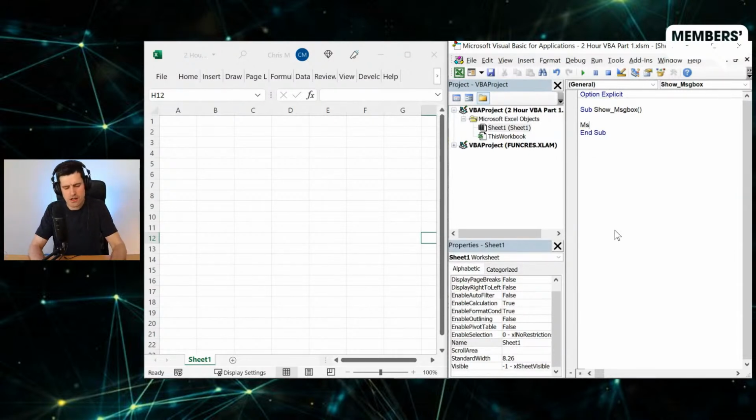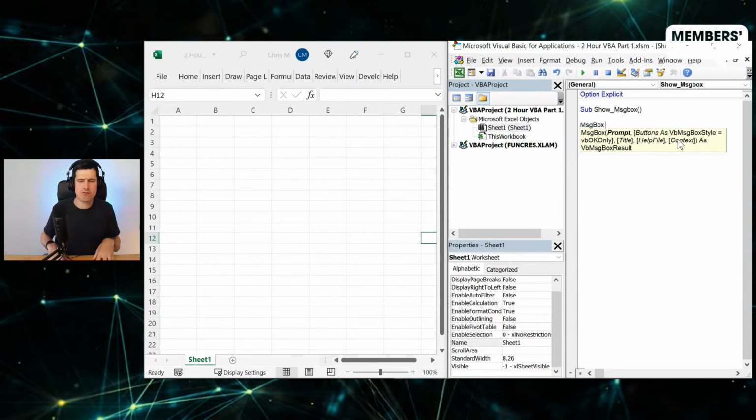What are we going to do? We're going to go message box, MsgBox. Now we're going to get our computer programming heads on: precision. Linguistic precision is so important for computer programmers. Even a single letter, if we don't spell a word correctly, that's going to create a problem.